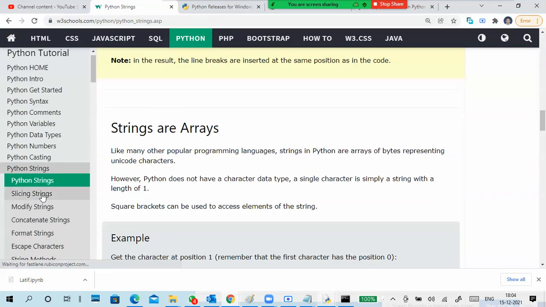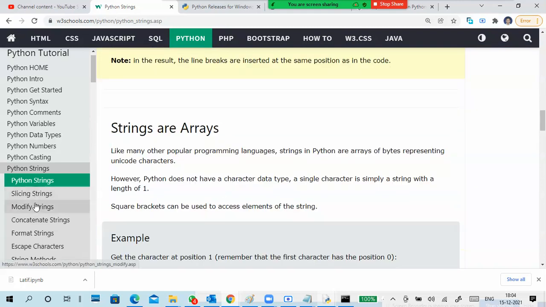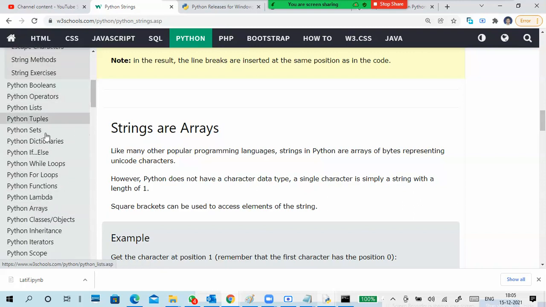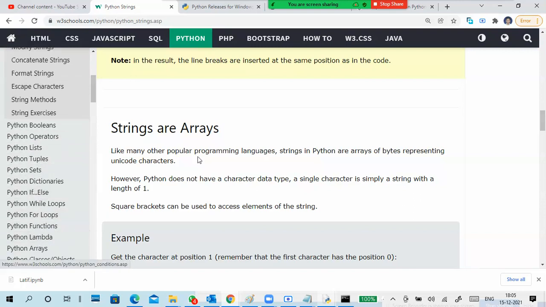Try all these things. Already I told you Python strings also: slicing, modifying strings, concatenation. So try one by one, you will get it. Tomorrow I will start from operators, then list, tuple, set, dictionary. I will complete at least some part.